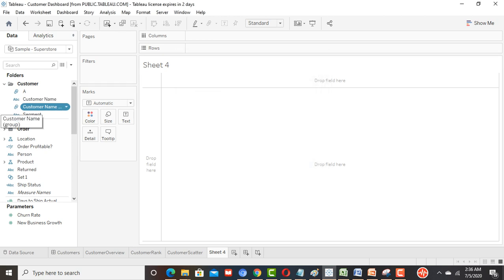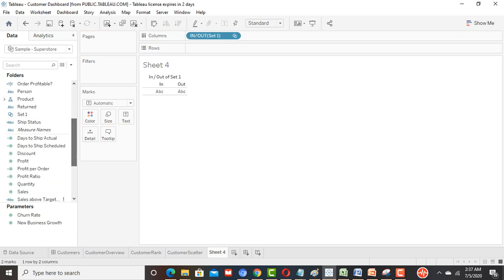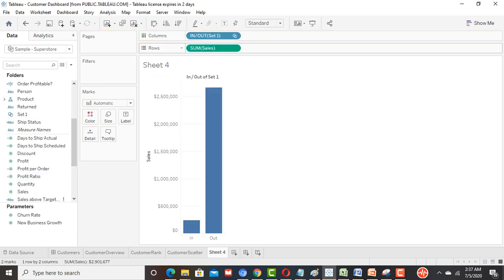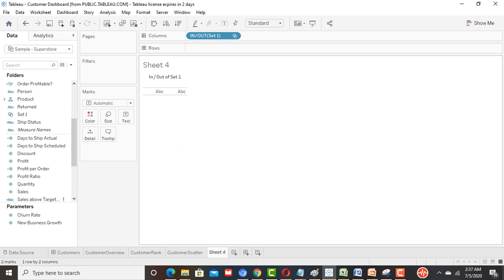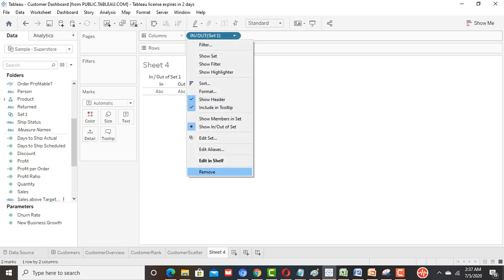Okay, now I am going to show you the first feature. I am going to take Set 1 and then put it on the view. See, what happened is that the top 5 come as In and the other fields come under Out. So we can see here In and Out. This is the feature of set.